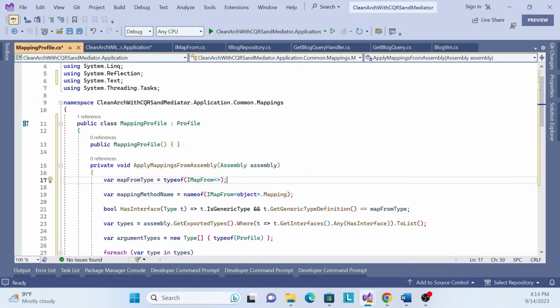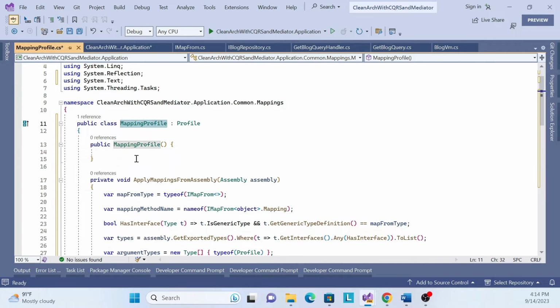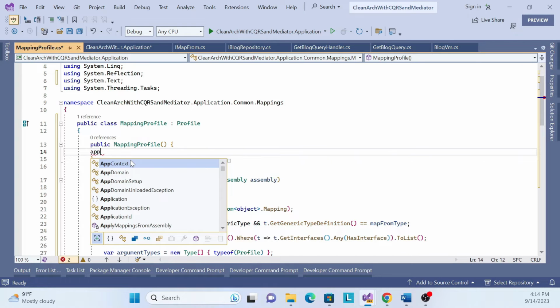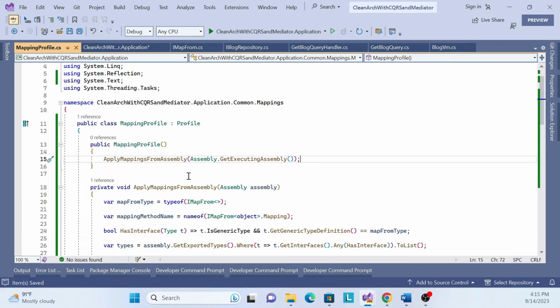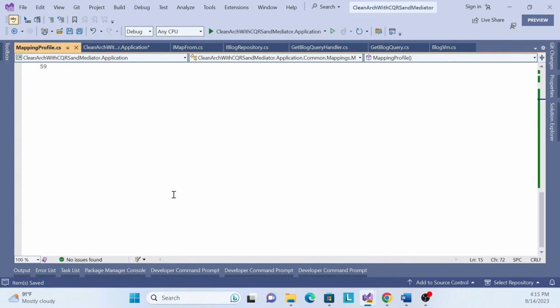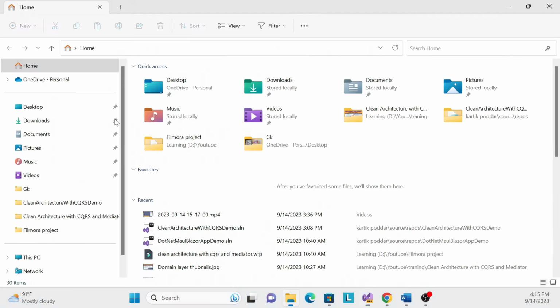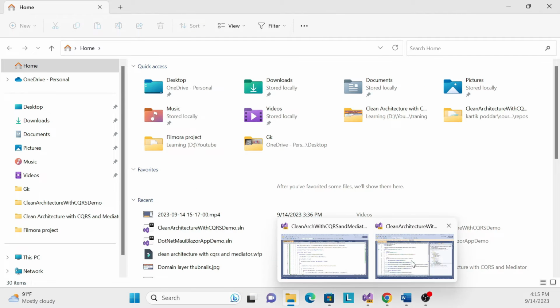What we need to do now is call that method, so that whenever this mapping profile is called, this method will take the assembly and map to that object. So call ApplyMappingFromAssembly with GetExecutingAssembly. Okay, that's it. Press Ctrl K D to format this class, and save it and just open.